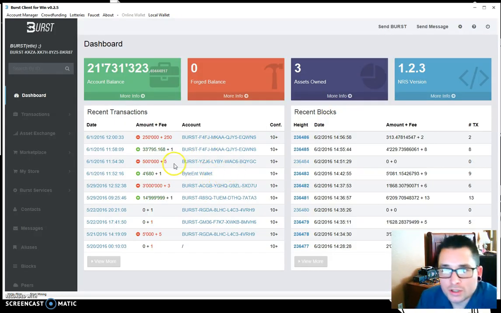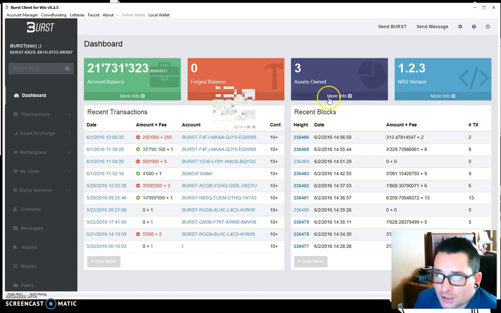Once you get into the wallet, you're going to see your account balance and your forged balance, which is, if you're mining with this wallet, you'll see a balance there, and I believe it only shows solo. So if you're mining on a pool, you may not see anything show up there. And my graphics card glitches a little bit, so you may see some of that. Anyways, you'll see here where it says assets owned.